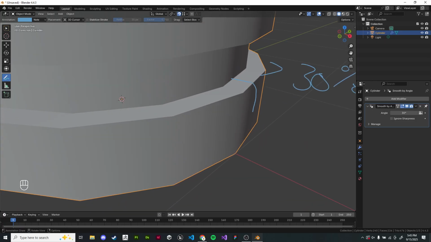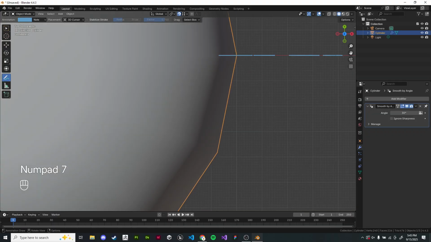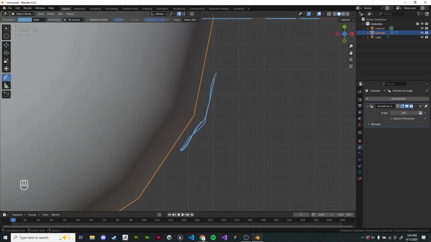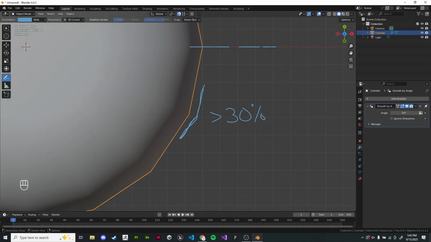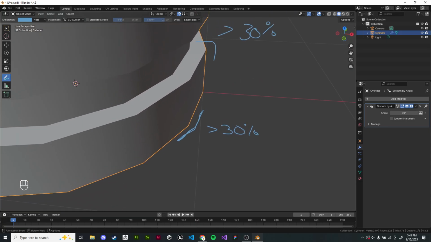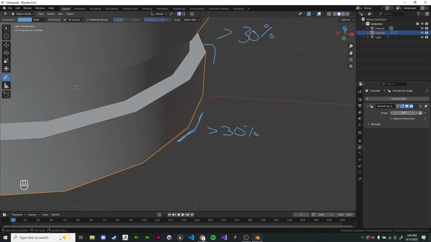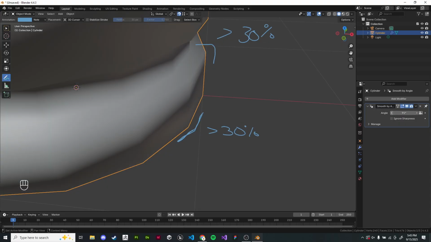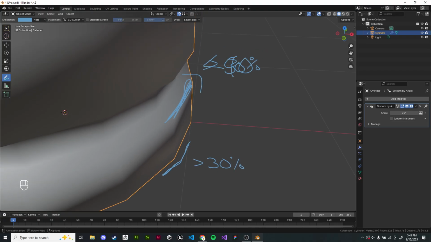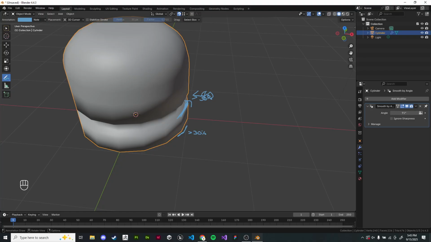Okay? But you'll notice the angle here between these faces on the sides, this is less than 30 degrees. So it's just going to shade that smooth. Okay? And if I change this, let's say I bump this up to 91. Now it doesn't care that this edge is 90 because it's still underneath the threshold here.